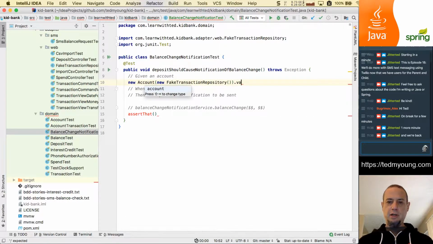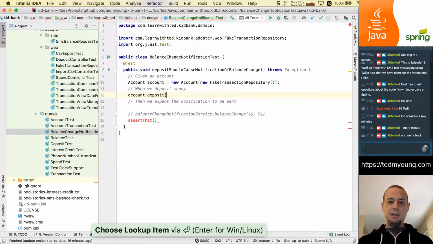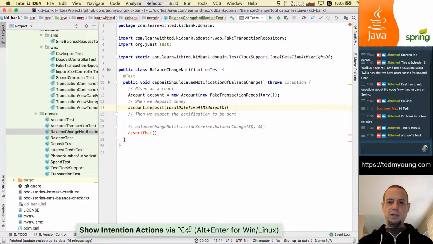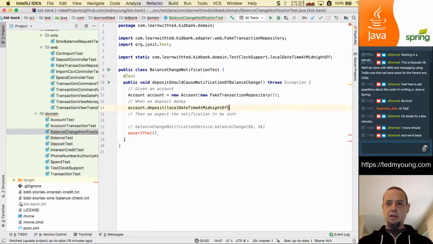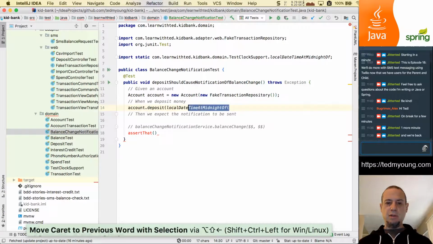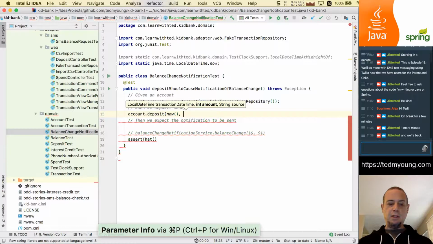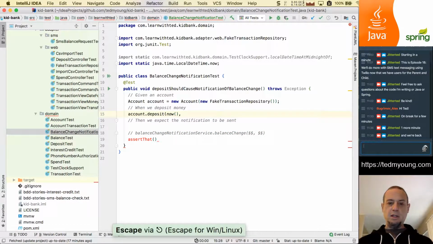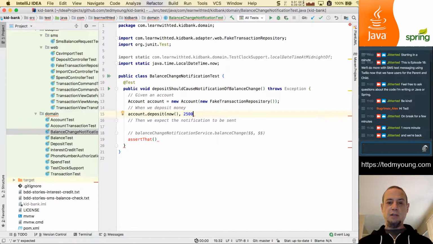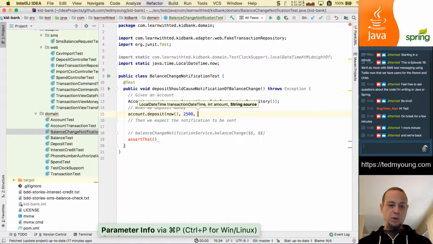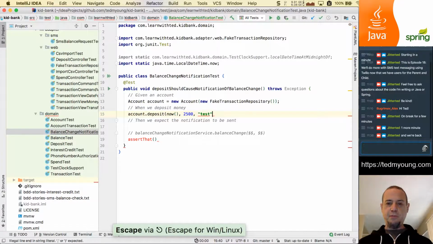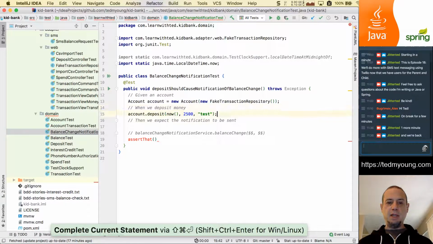And then var, store it in a variable. So we'll deposit. We'll bring in our test clock support. So local date time now, because we don't really care about the date. What else do we need? We need the amount. Let's say it's $25. Remember, this is scaled int, so that's $25. The source is from our test. Okay, so we deposited money.